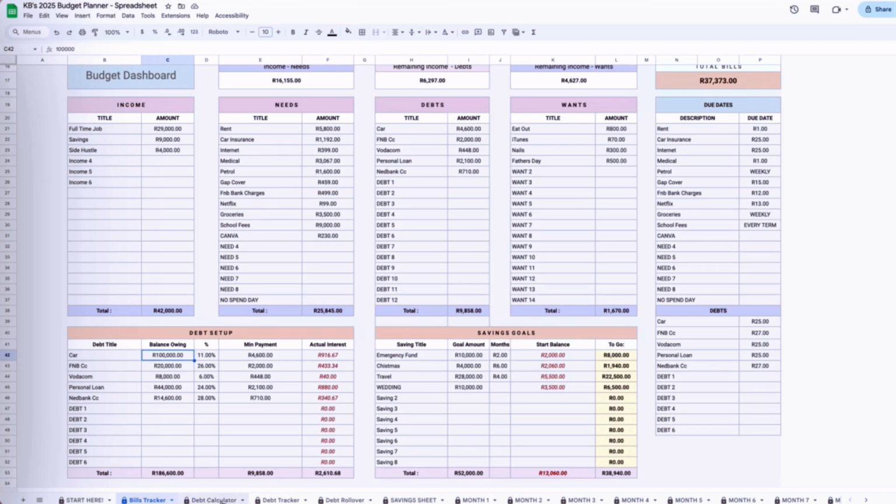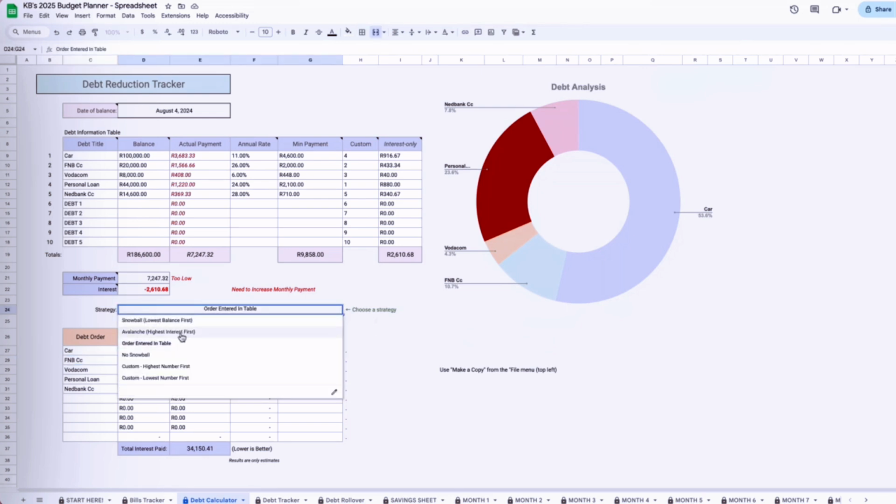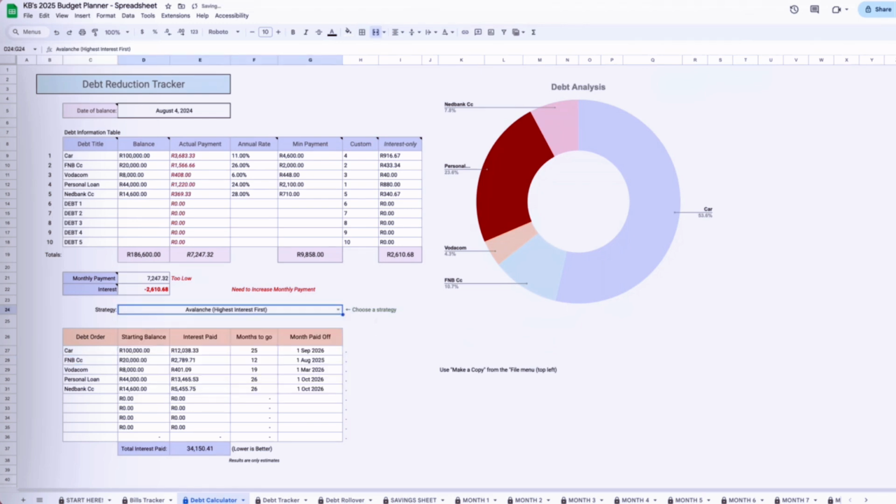Now, if you go to the debt calculator over here, don't touch anything here. This is all formulas. Don't touch it. It's just for you to have a look and see what will work and what will not. The only thing that you can touch are two buttons. This one here, the date. So if I'm starting my journey today on the 4th of August, that's all I can touch. And then another one is if I want to change a payment method. Let's say, for example, I want to go with the avalanche method, which is paying the debt with the highest interest rate first. So now, as you can see, it has populated for me.